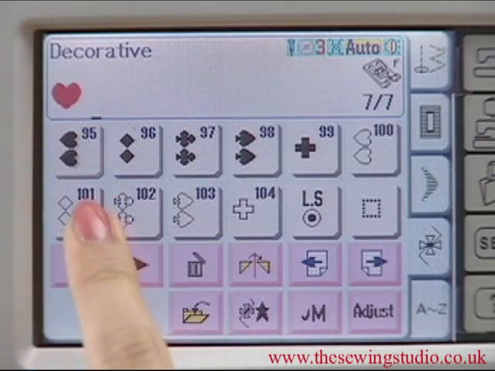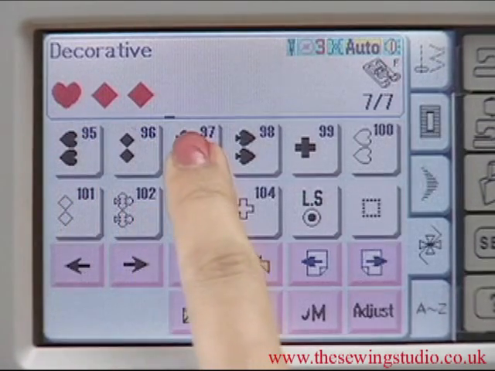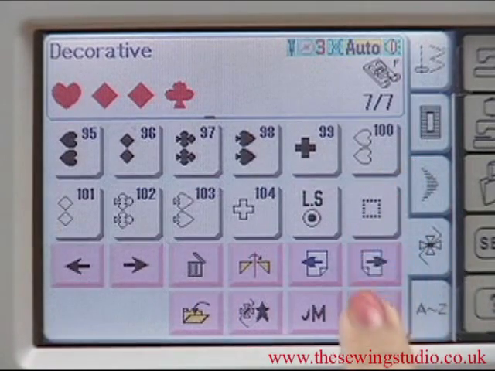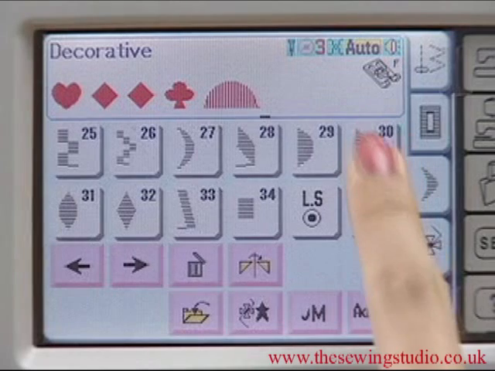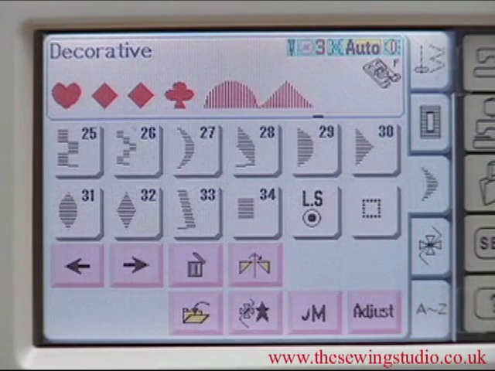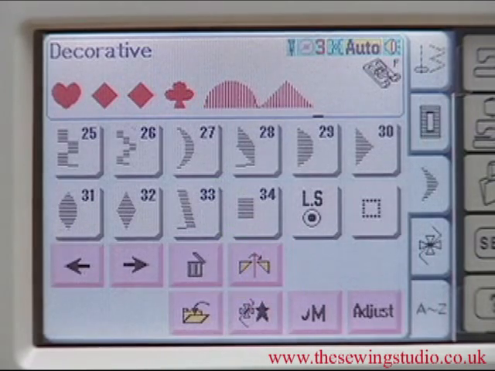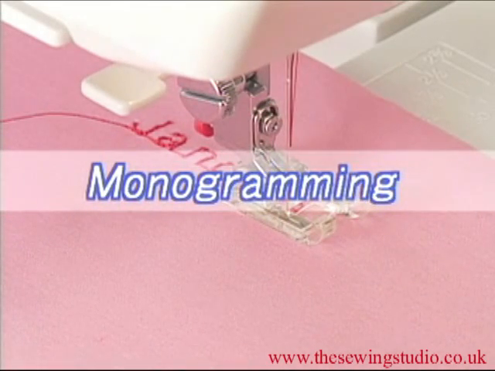Press the Program key, then select as many patterns as you wish to combine. The selected patterns will be programmed as a pattern combination series. You can also combine a mirror image of the desired pattern by pressing the Mirror Image key. Monogramming.